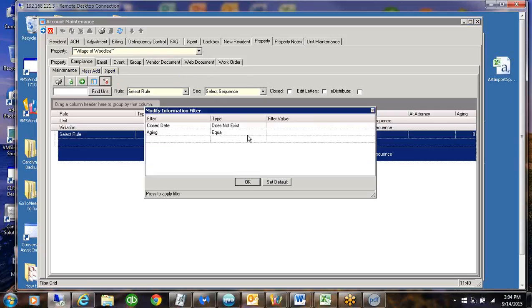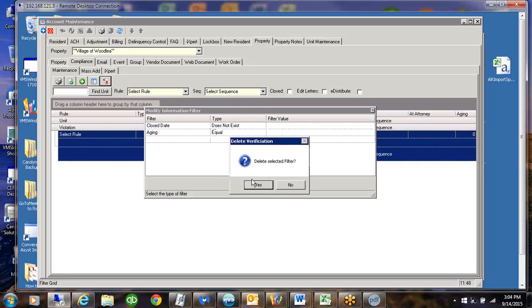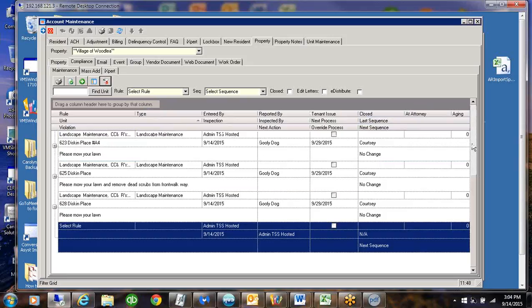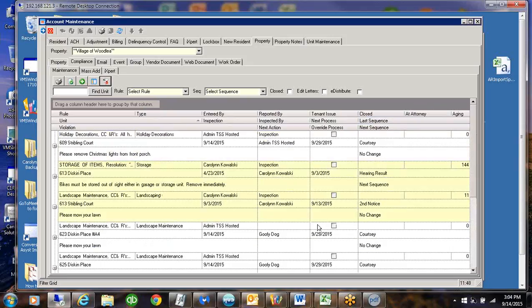Oh, what did I put here for my thing? Oh, aging equals nothing. Well, that doesn't help, does it? Okay. So if I wanted these two, I could say whatever kind of information as far as changing. If you only had two, you'll do this.